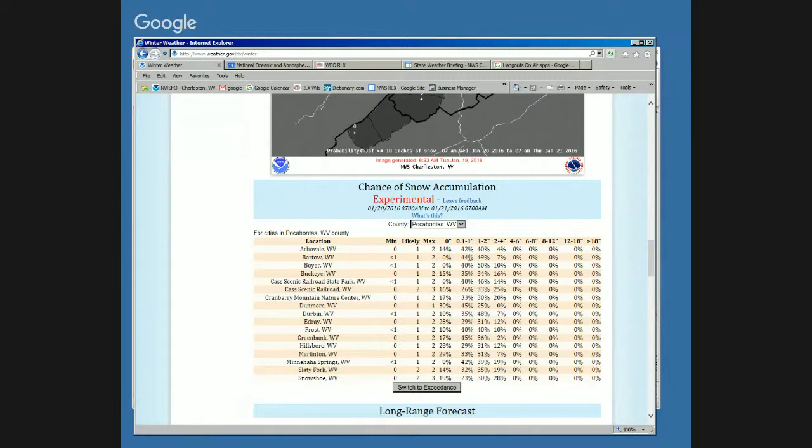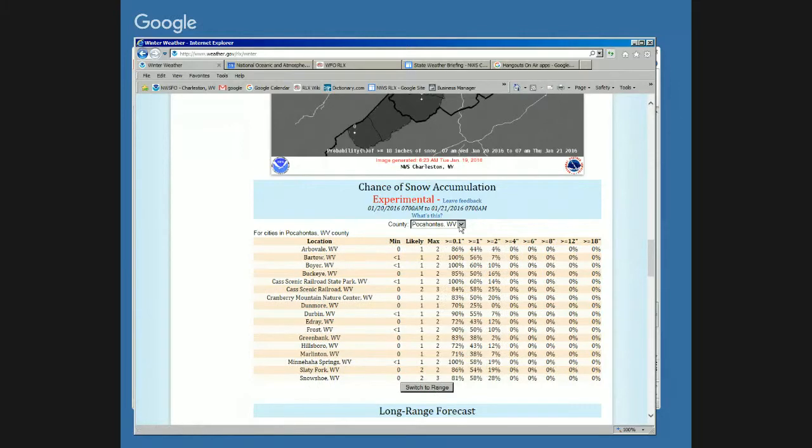But basically, for Boyer, there's a 50% chance that we'll see 1 to 2 inches, and a 40% chance of 0.1 to 1 inch, but only a 10% chance of 2 to 4 inches. So basically, we're going to go with the high confidence of 2 inches, because if you add up the 50 and 40, you get 90% confidence that it's there, and only a 10% confidence of the 2 to 4 inches. And you can do that for any location across our forecast area.